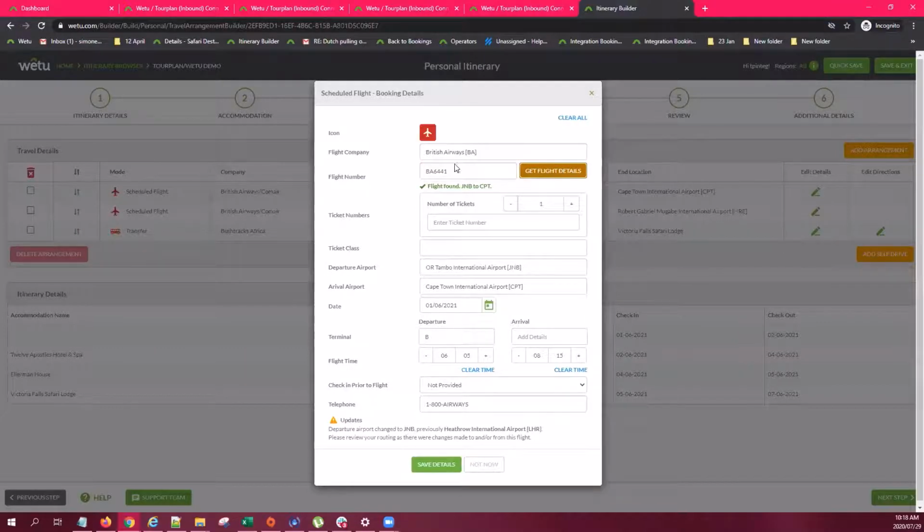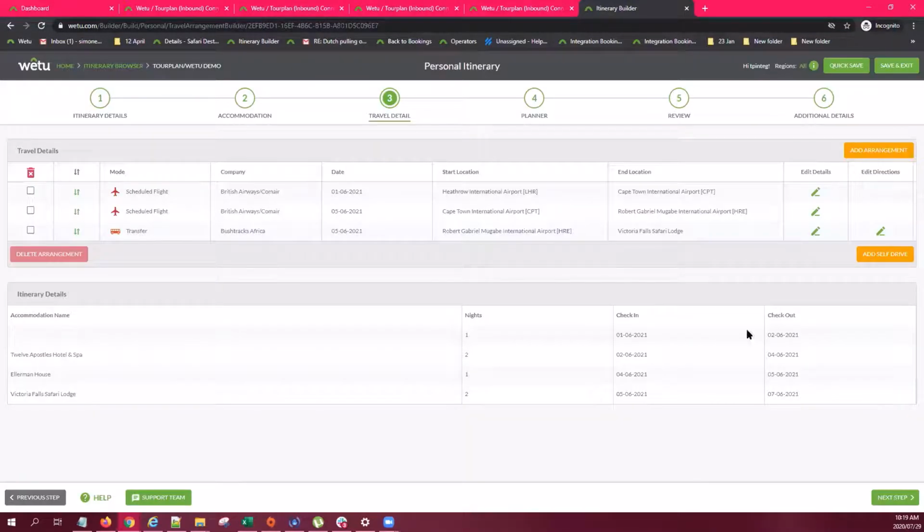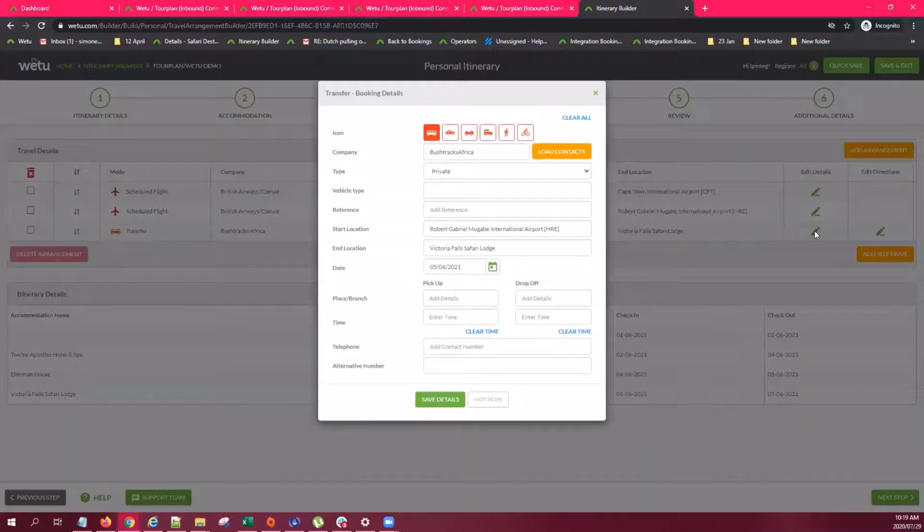When we do that, you'll see that it says Flight Found. This is a Joburg to Cape Town one, and then it will auto-populate all of those details: the terminal, the flight time and arrival time, telephone number, the departure and arrival airport. I'm just going to click on Edit Details for a transfer so you can see the difference. You'll see that you can select different icons for your type of transfer that you'll be using. That's also new.